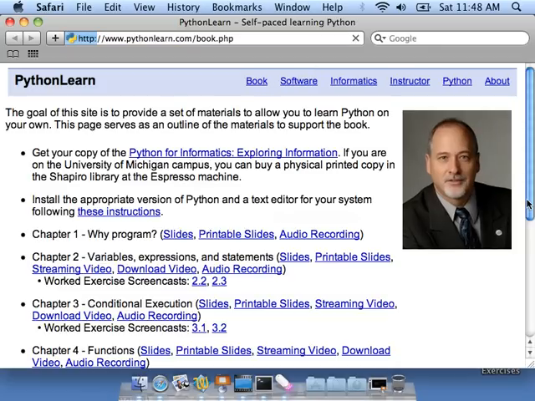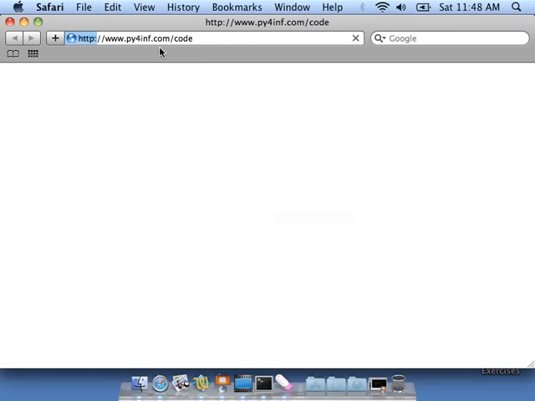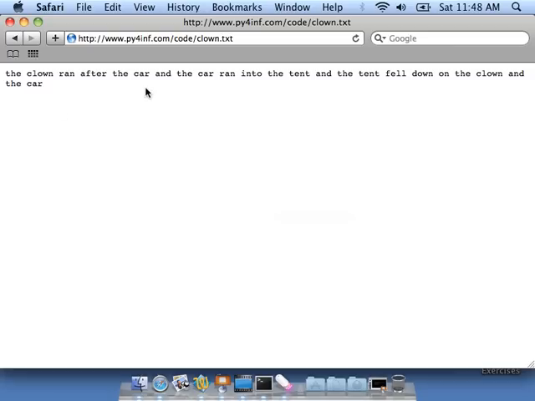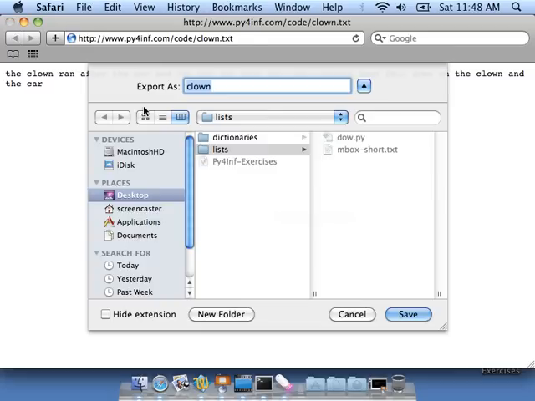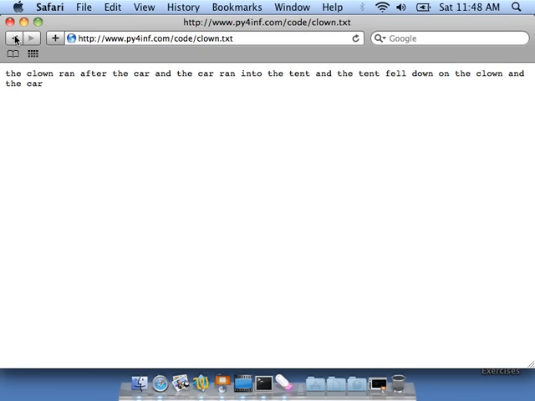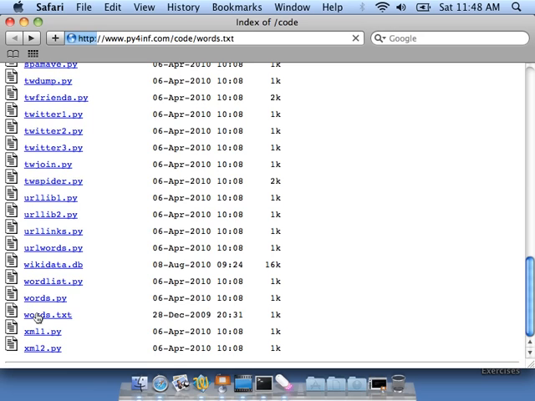Go under the book. Code samples, actually this is just files mostly, maybe I shouldn't call it code, and I'm going to grab the clown file. So the clown file is going to be from the lecture, the clown ran after the car. I'm going to save this file. I'm going to put it in my folder called dictionaries, and then I'll hit back and I'll go down to the file called words.txt.